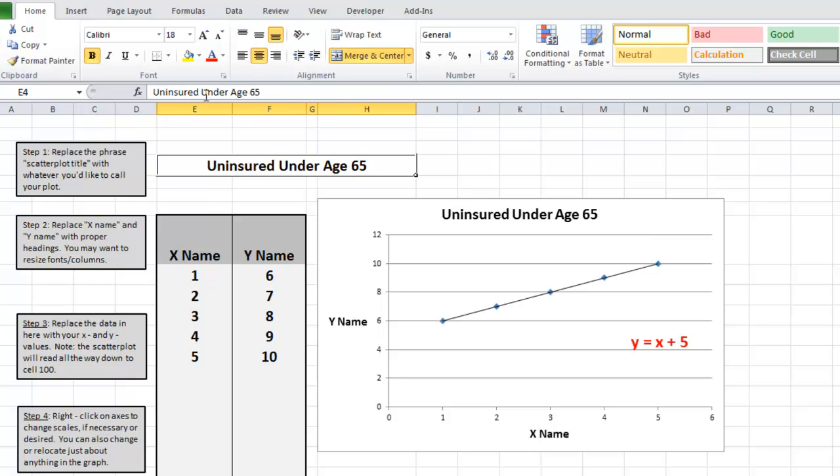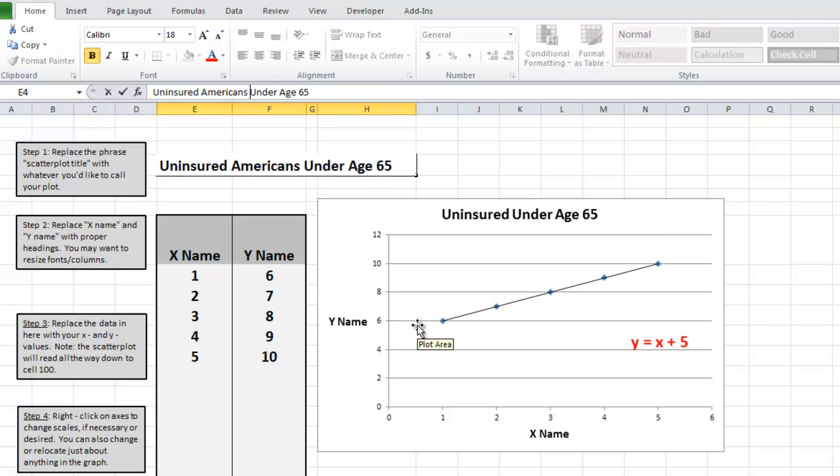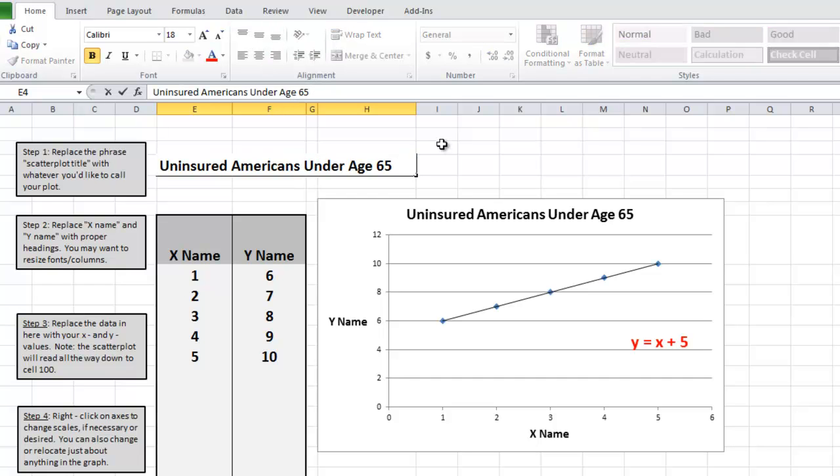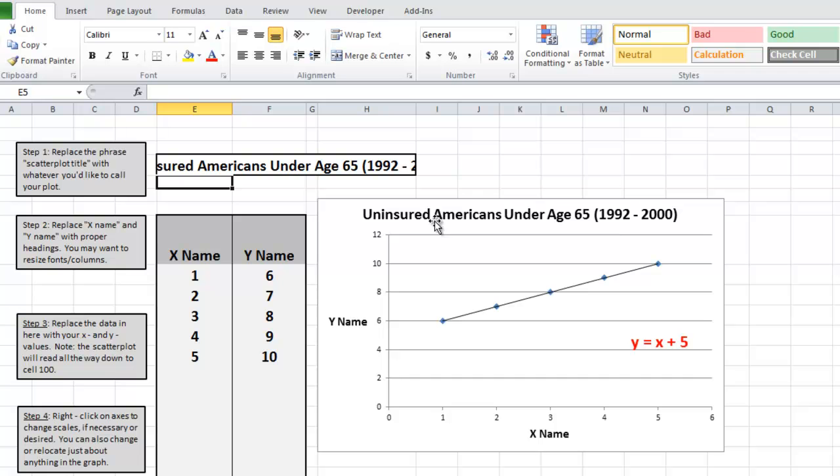I think it was uninsured Americans actually. Americans under age 65 there, whatever it is, there you go. If your title gets too large, like for example, suppose you put the years 1992 to 2000, oops. And you notice, I mean, it's fine here, but it kind of gets too big here.